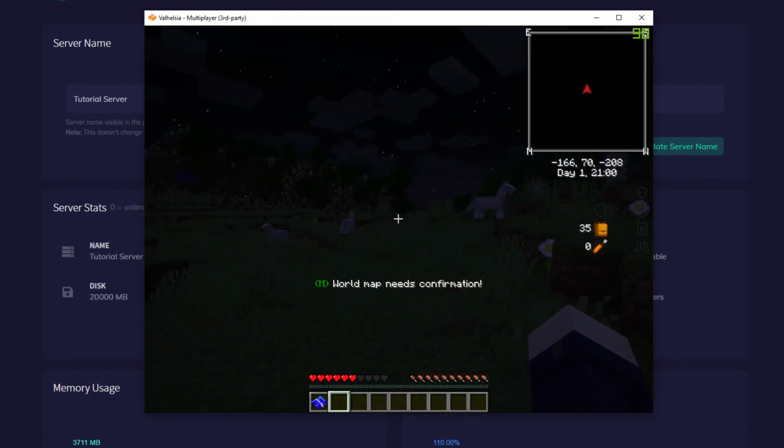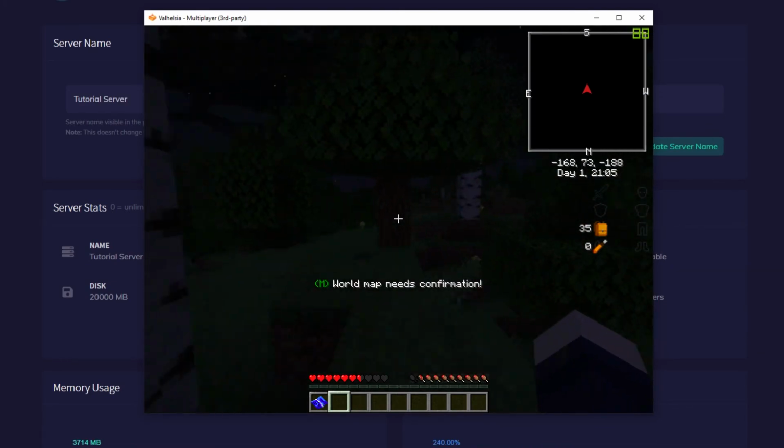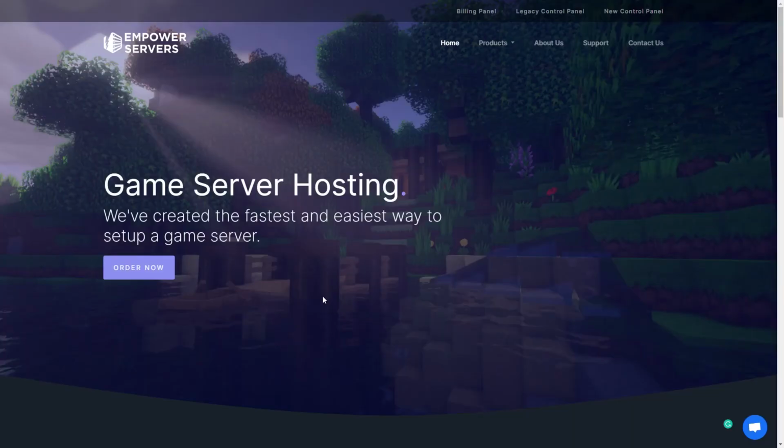And as you can see, we are on the modded server and we have successfully uploaded a modpack using the modpack installer.